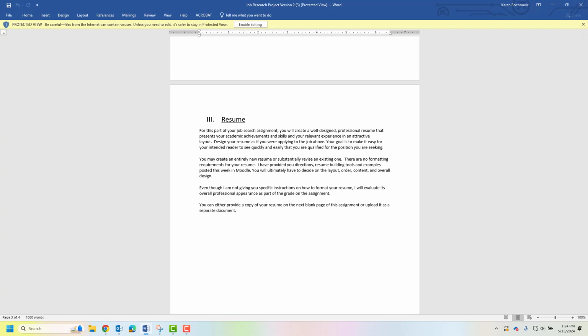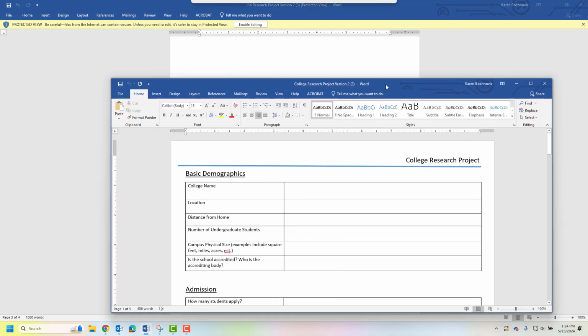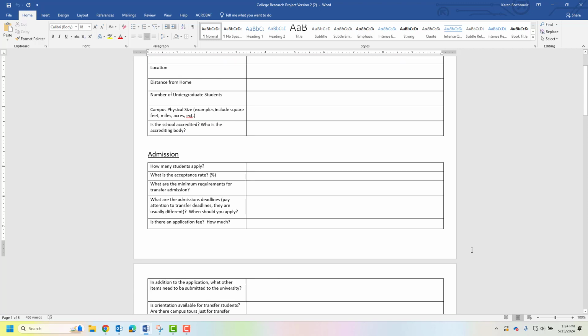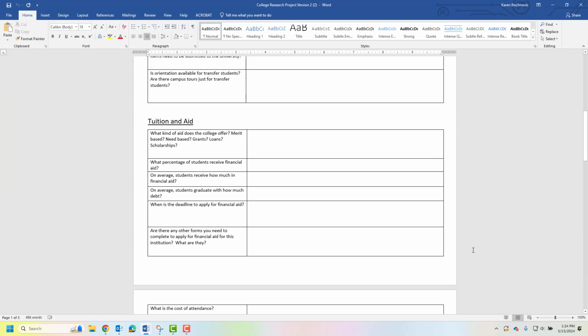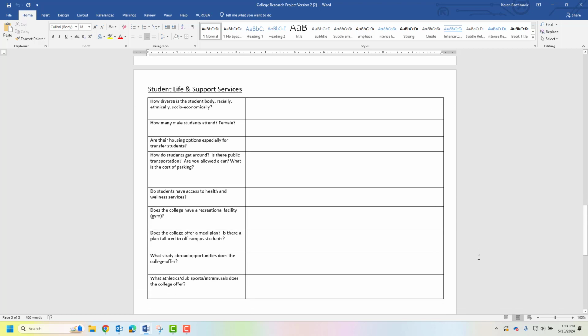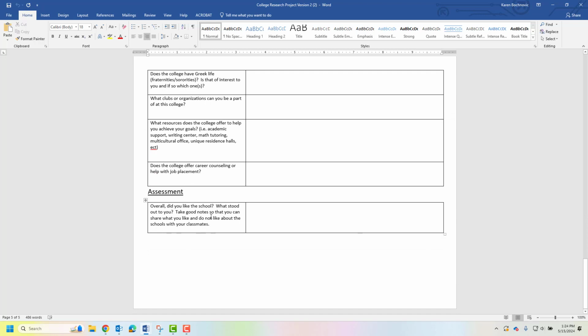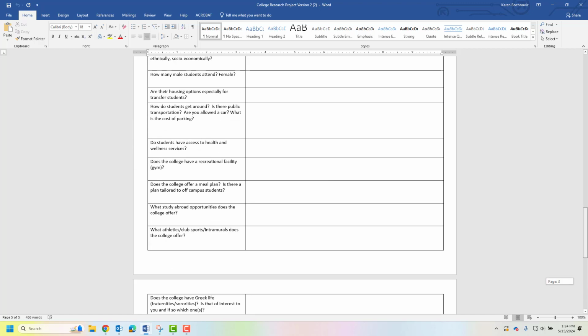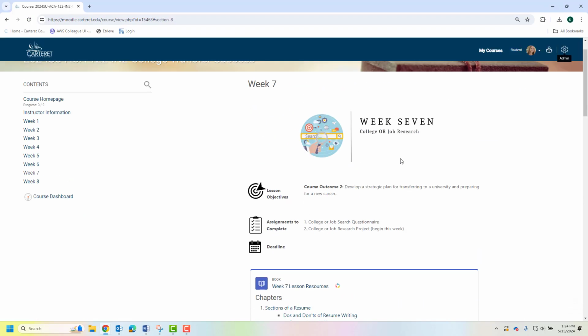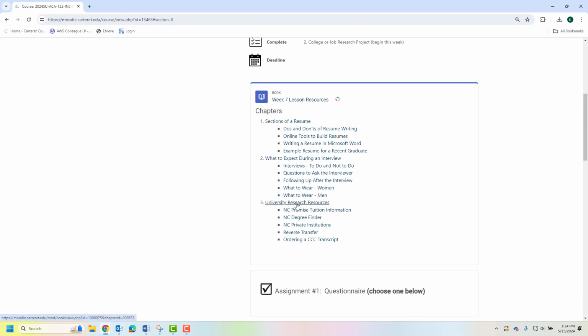Now, the other option in terms of your assignment, for those of you that are transferring, you have a college research project. You're going to be researching everything from basic demographics to admission information, tuition and aid, everything academics, and then everything about student life and support services. And then you're going to finally have an assessment of what you found out during your project. Now, a lot of this information is going to come directly from your university's webpage, but again, if it's a question that's asking you for some statistical data, make sure you go back up here under lesson resources and use that university research resources options that I'm giving you.